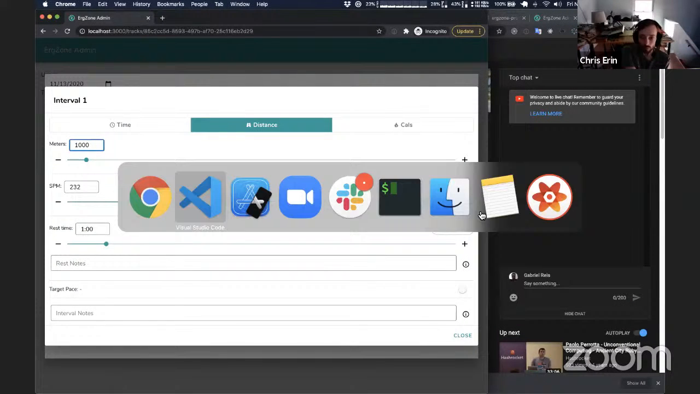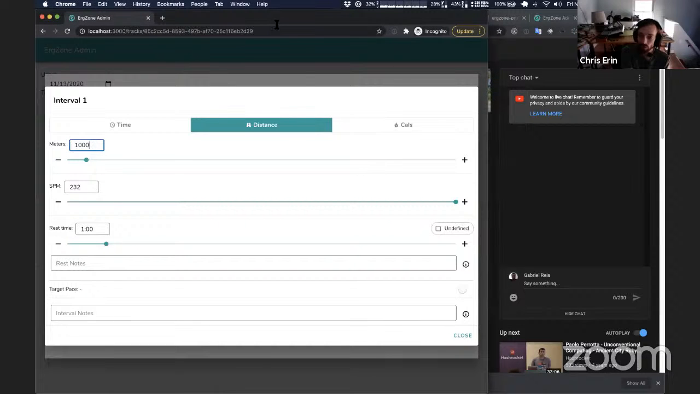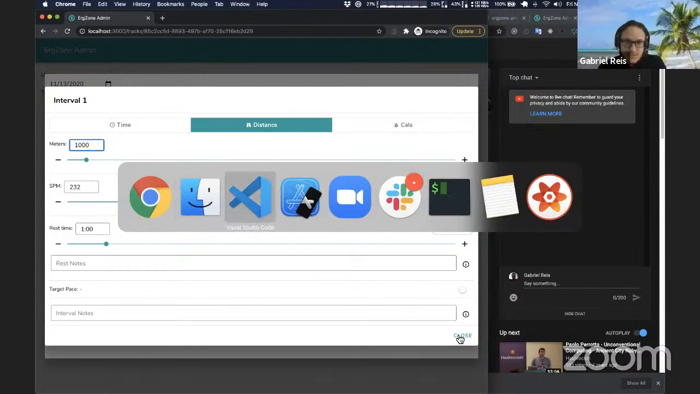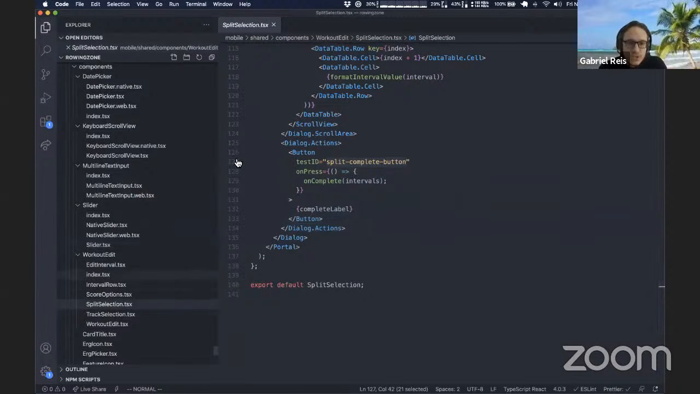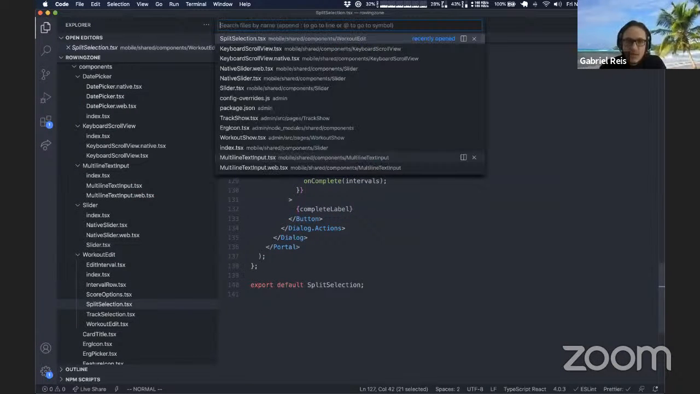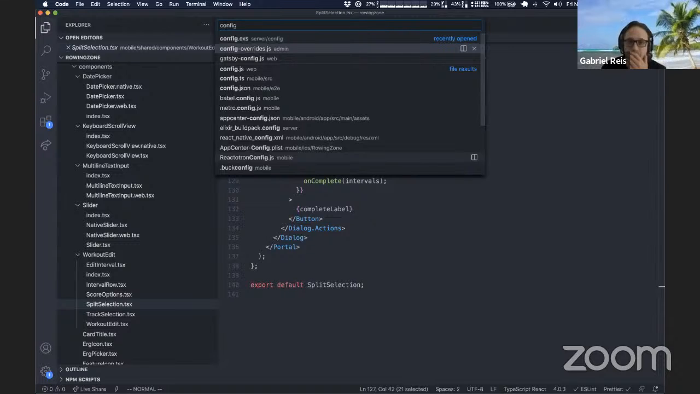Gabe, that's really cool. What is the mechanism by which your compiler or whatever works? I don't know how you compile this stuff if you're using Webpack or whatever, but it's obviously looking at the .web or the .native extensions. Yes. So this config overrides here.